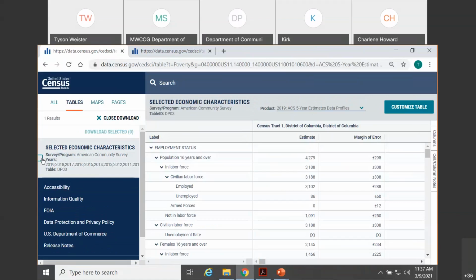option will actually let you click on multiple table IDs. So if I had a search that had more than one table result, I could click as many table IDs as I wanted. Once I checked all the boxes for the tables that I needed, you'll go ahead and make sure to scroll back up to the top where it says download selected.